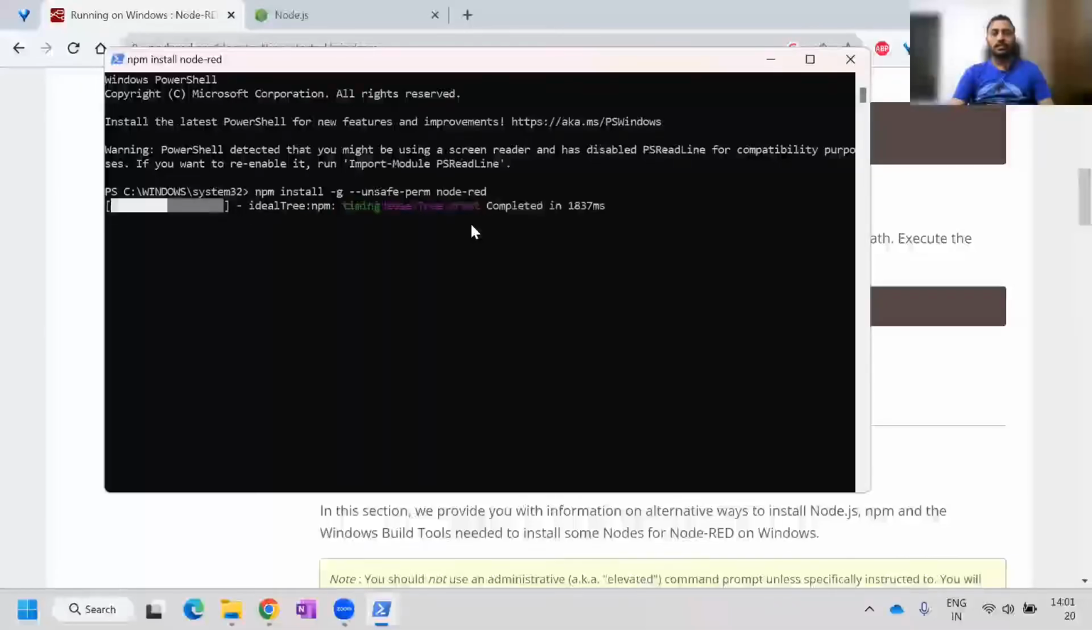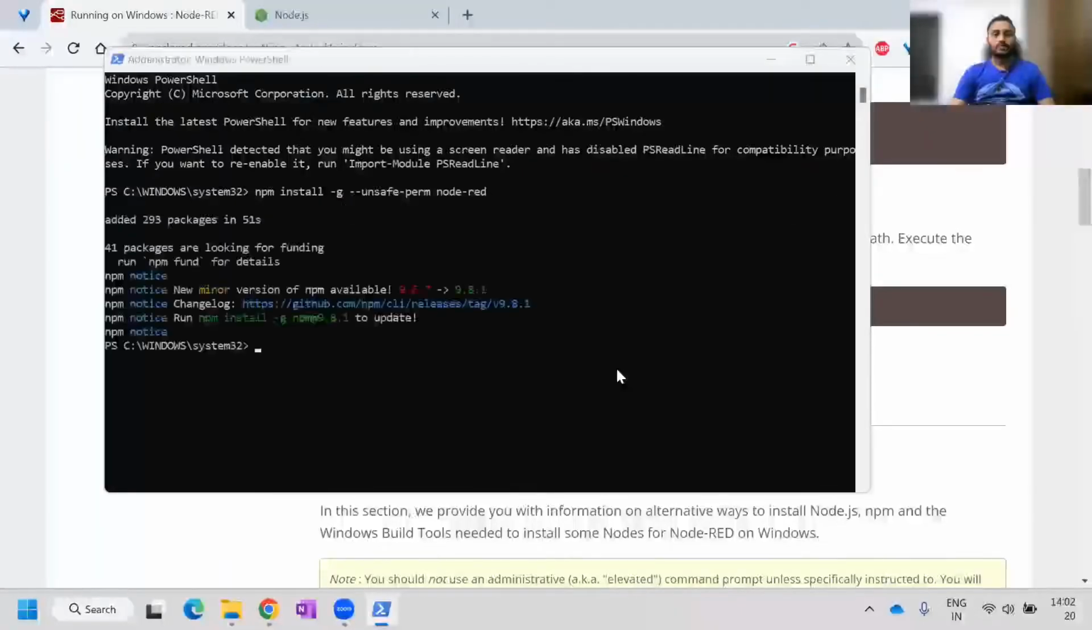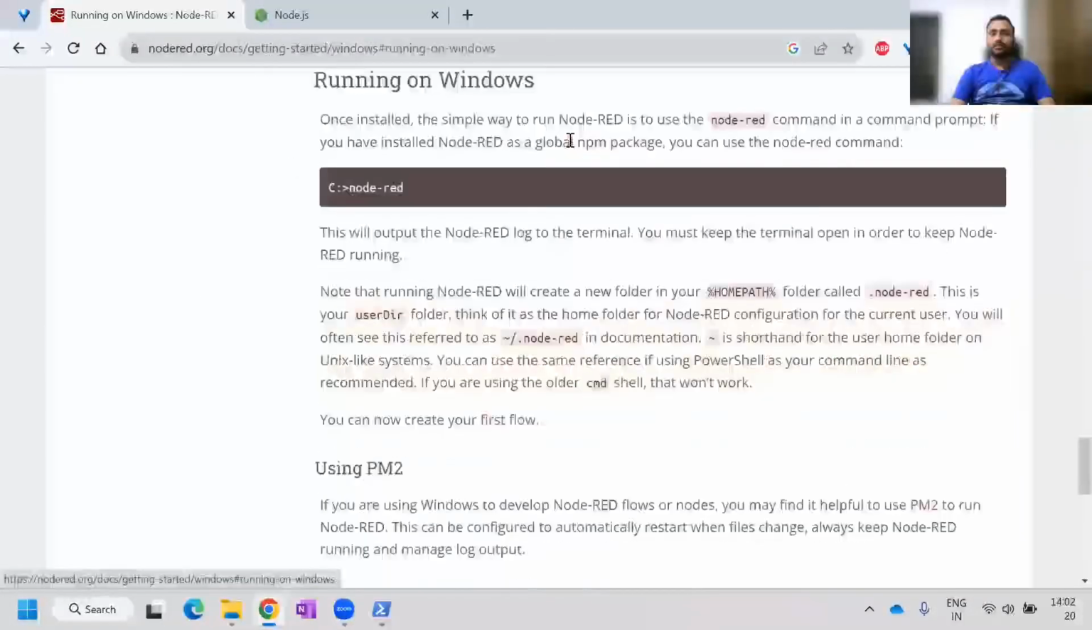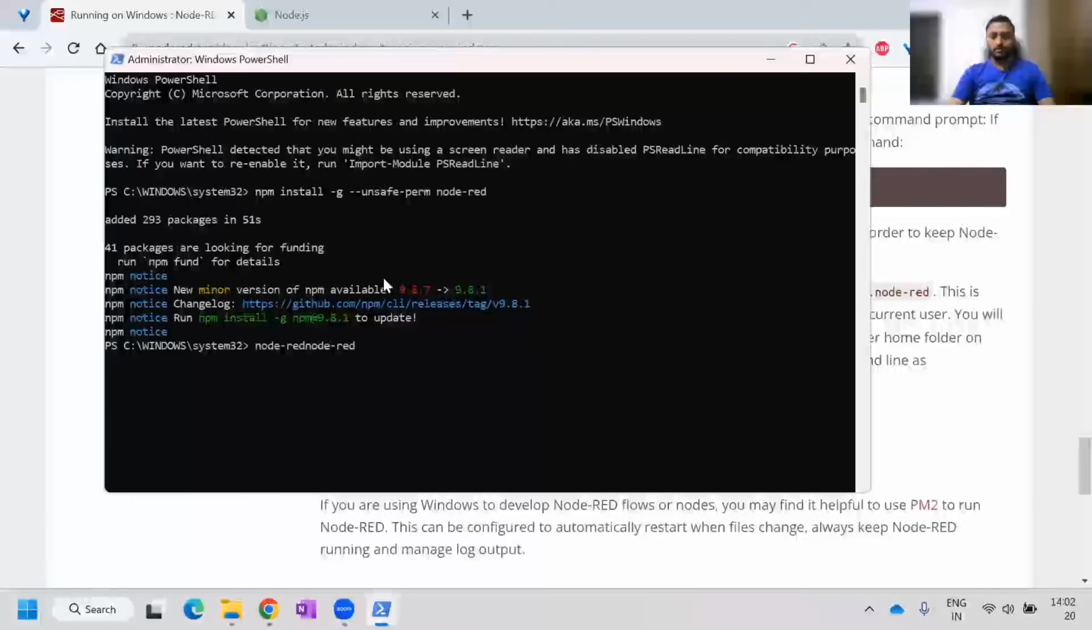Now we can see the npm installation of Node-RED is getting started. So now we can see that npm has installed Node-RED. So further steps we can see are, we need to run Node-RED. You can click on that and it is running on Windows. So we have to just use node-red as a command. If you type it, node-red should automatically start the Node-RED application.